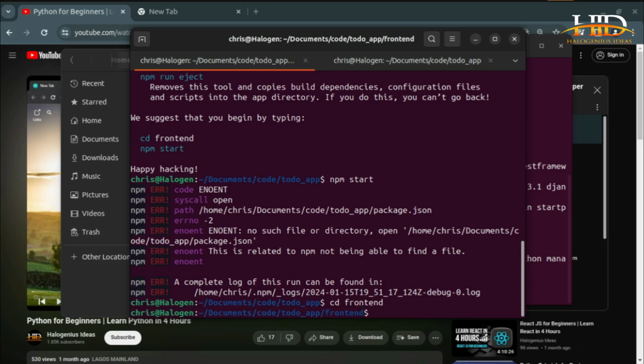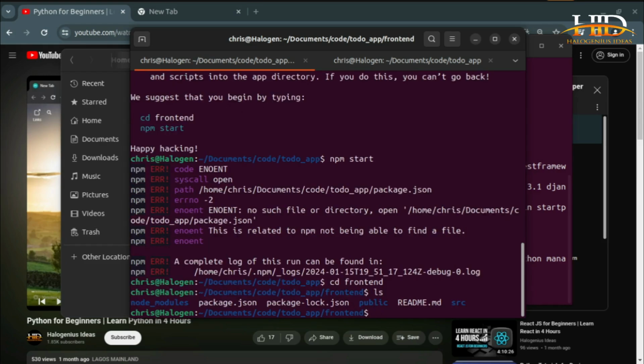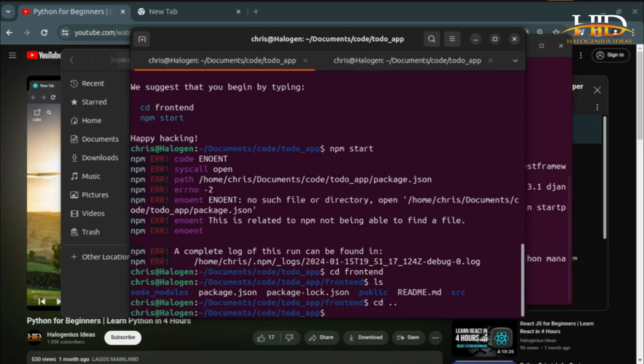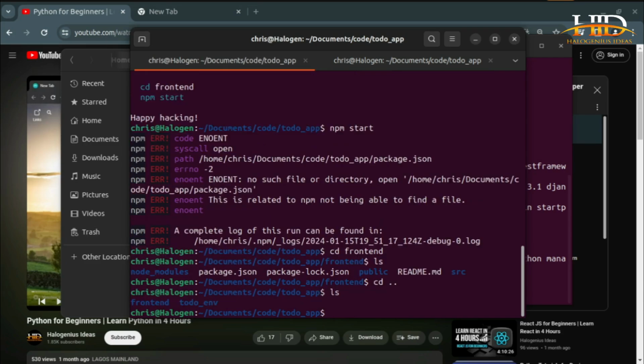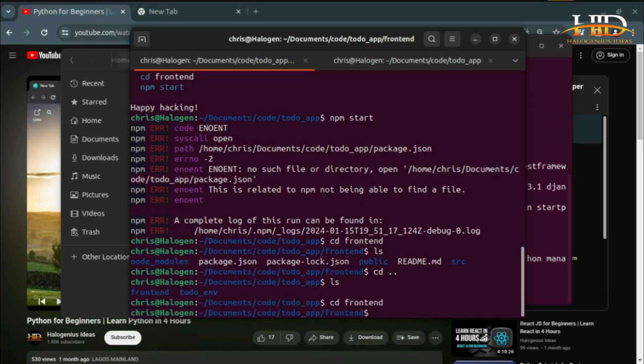Sorry about that. Because if I do ls, this is where I have my node modules and my package.json. So the reason why it wasn't running before is that I'm trying to call npm from a folder that doesn't have all these requirements. So cd frontend. You have to go into the frontend folder, then you npm start.